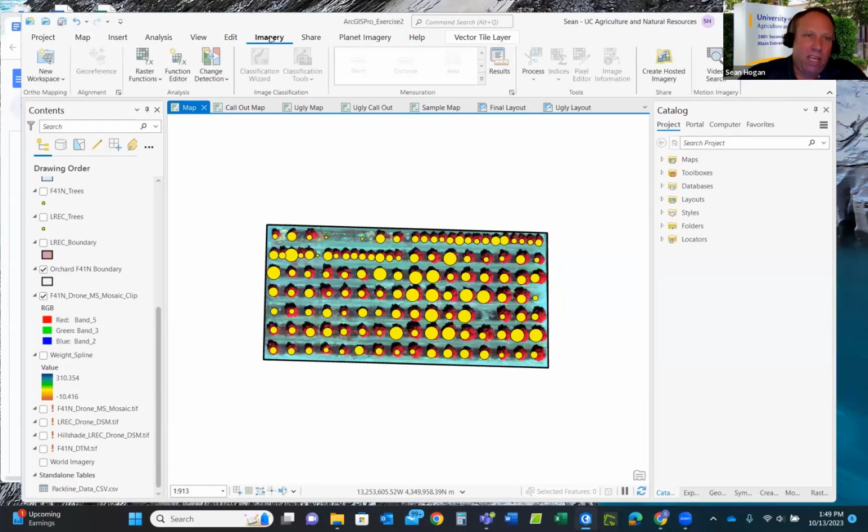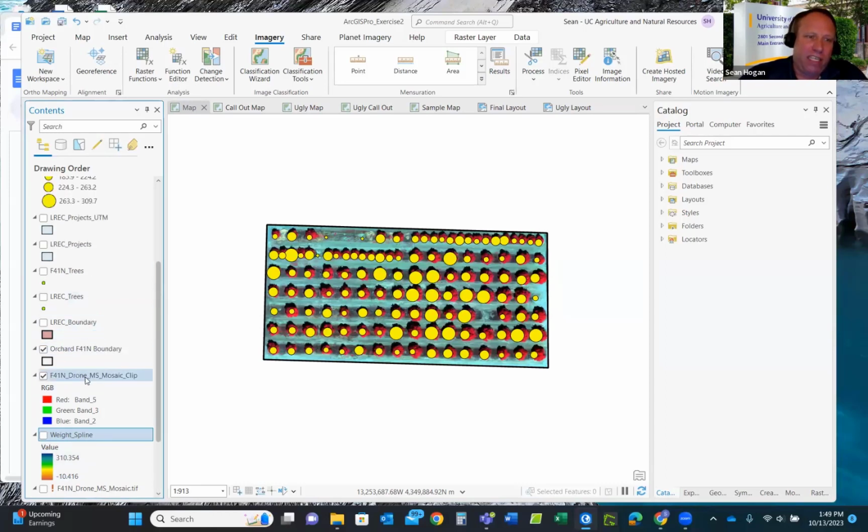Imagery. So this is one of those conditional functions that if I have an image that's selected, in this case, I have a weighted spline that I did in this exercise just for practice, or the drone mosaic. If I click on imagery, then I have all these conditional options that are available. If I click on a point, which is a vector, those options are no longer available because they don't make sense. You can't use those image processing steps on a vector. They don't match up. So the conditions change. Share, we won't worry about that right now.